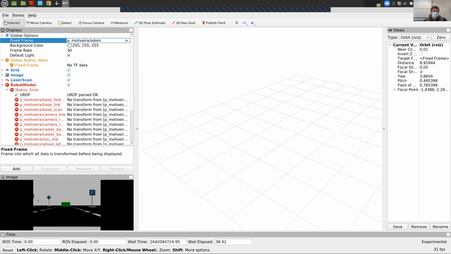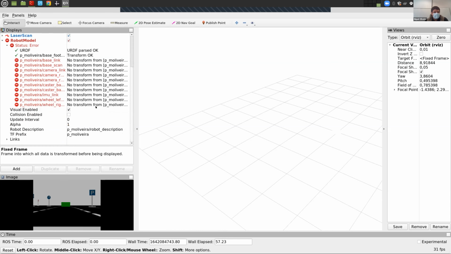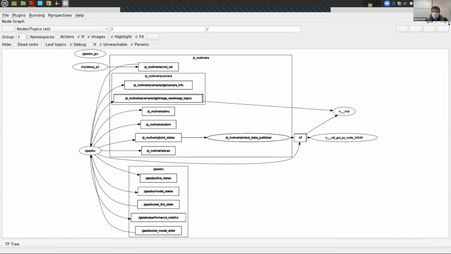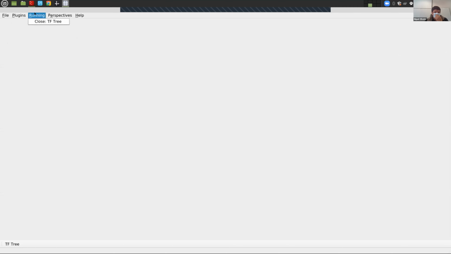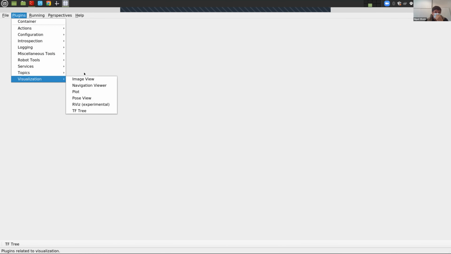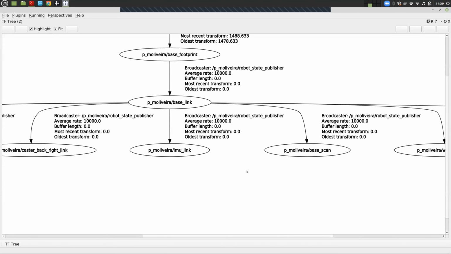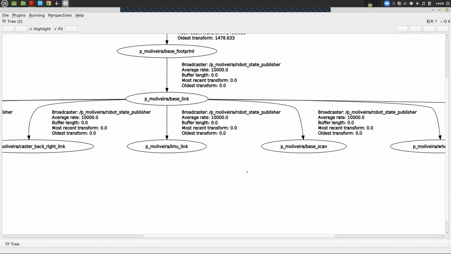And what's the problem of that? Should be okay, I think. No? It's okay. Base footprint, no? Should be okay. Am I running the robot state publisher? Let's see the TF tree. So let's not forget Manuel's question, but we are doing a derivation here. So we have everything.